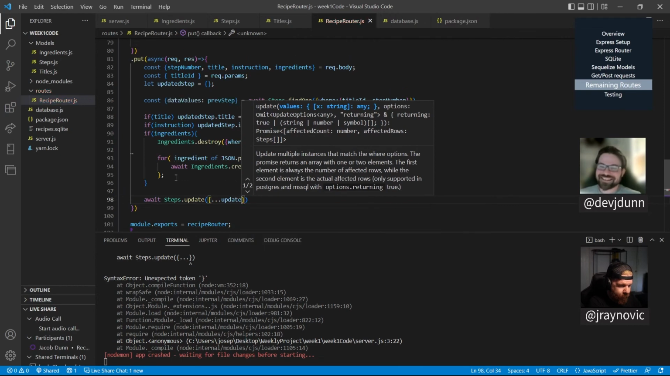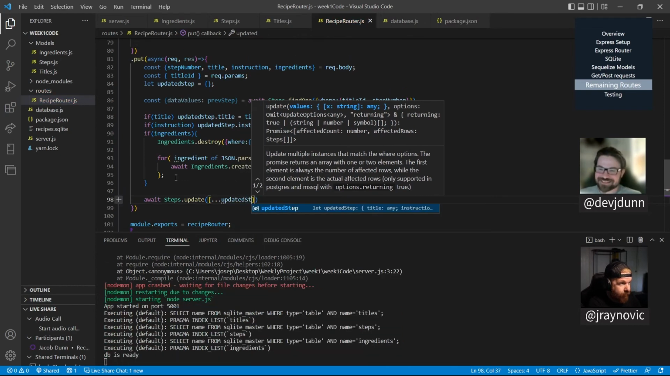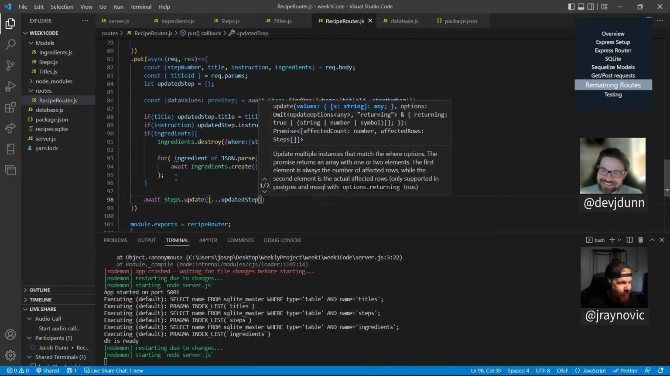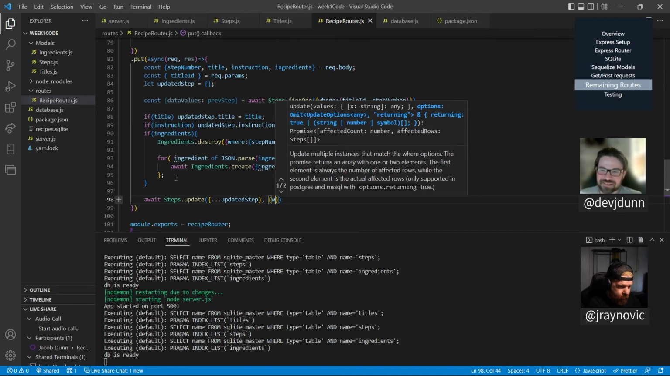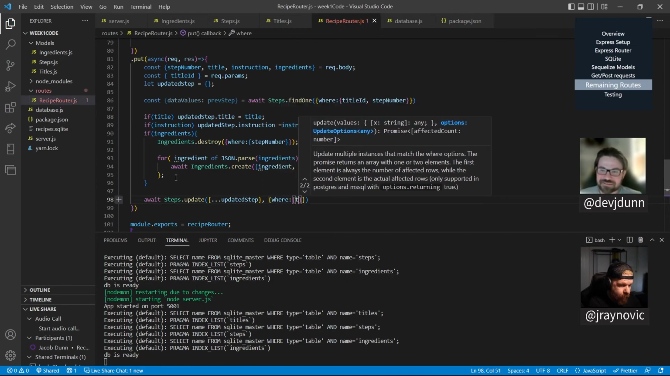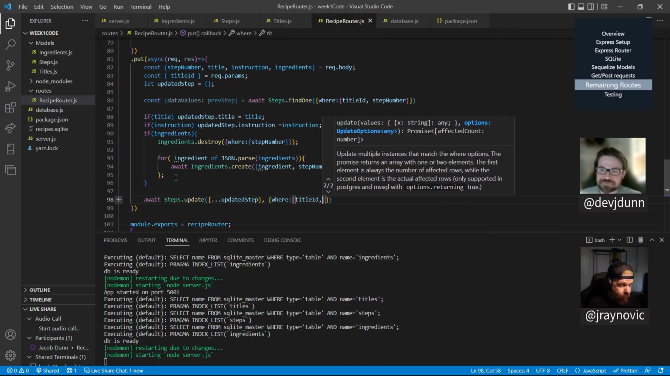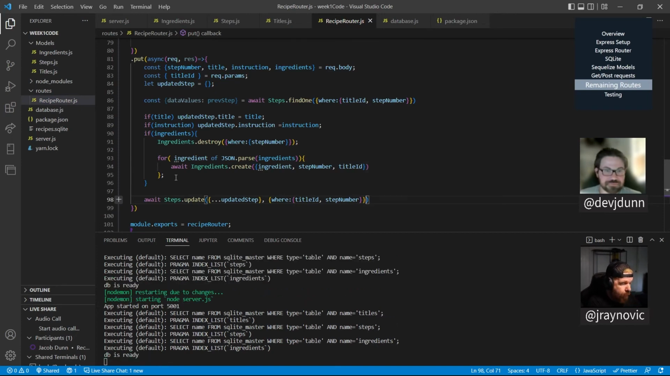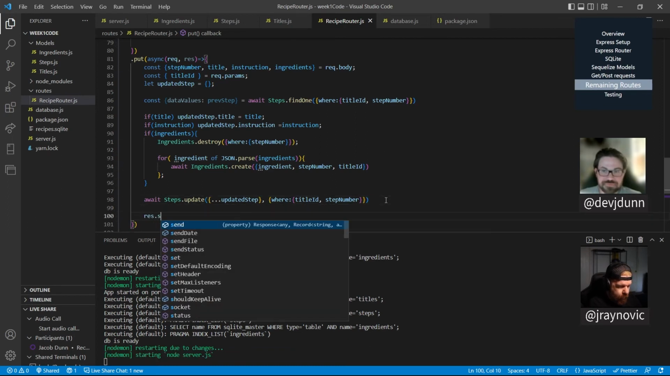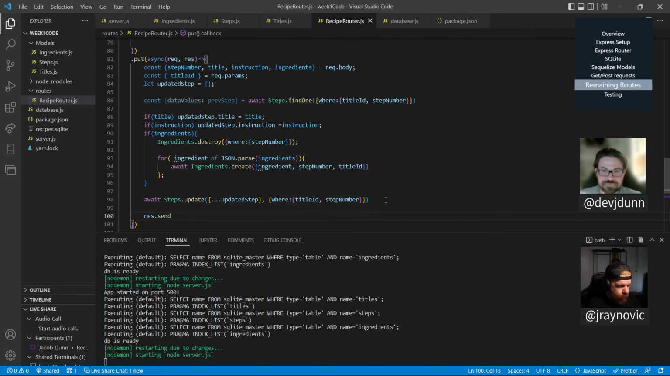That is awesome. That is actually very awesome. It's pretty fun. Okay, so where title ID again and step. Okay. That works. Let's do our res dot send.